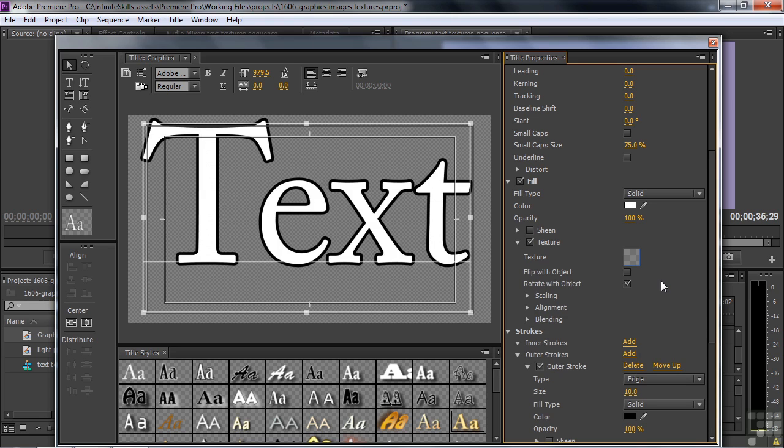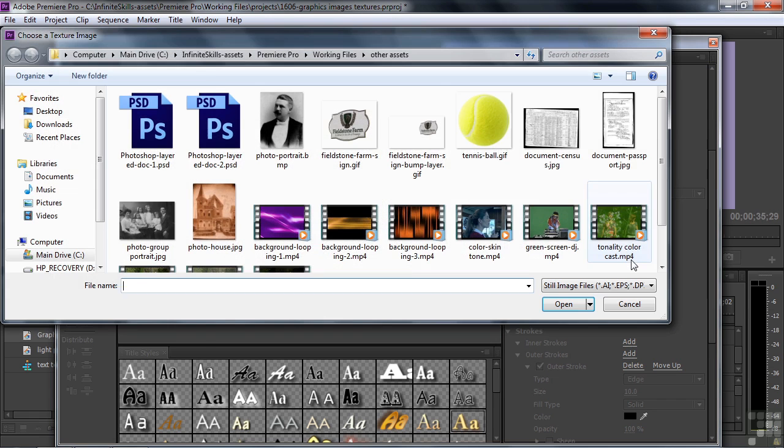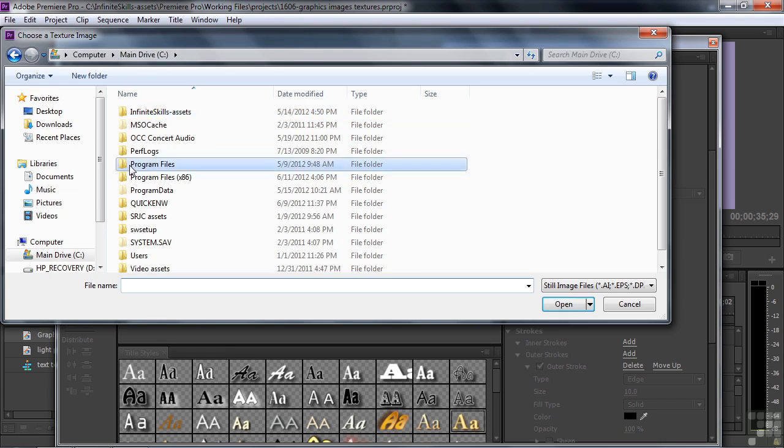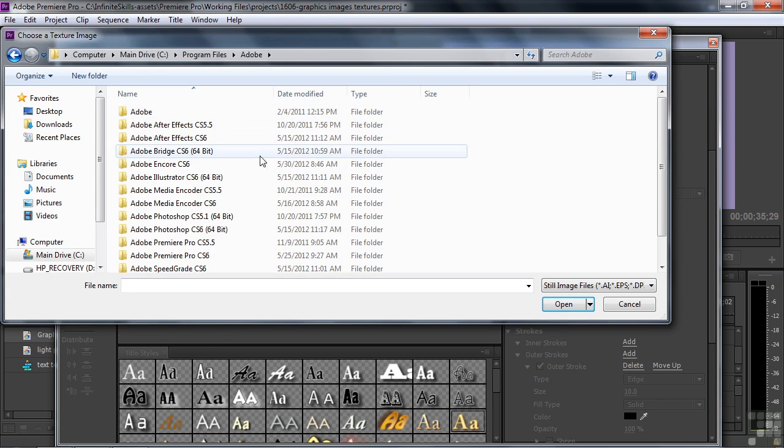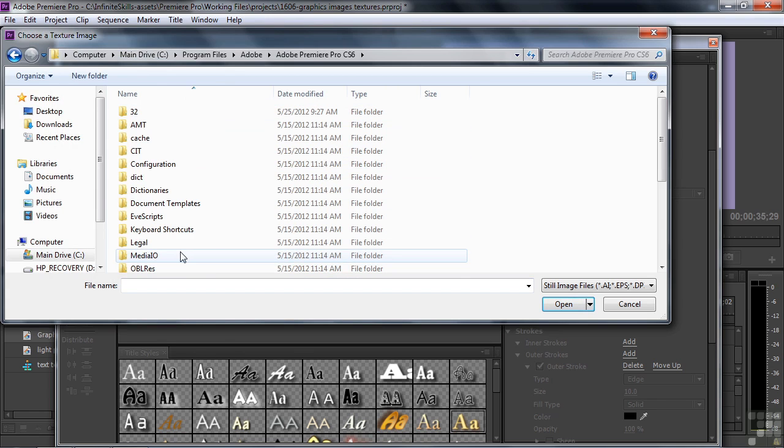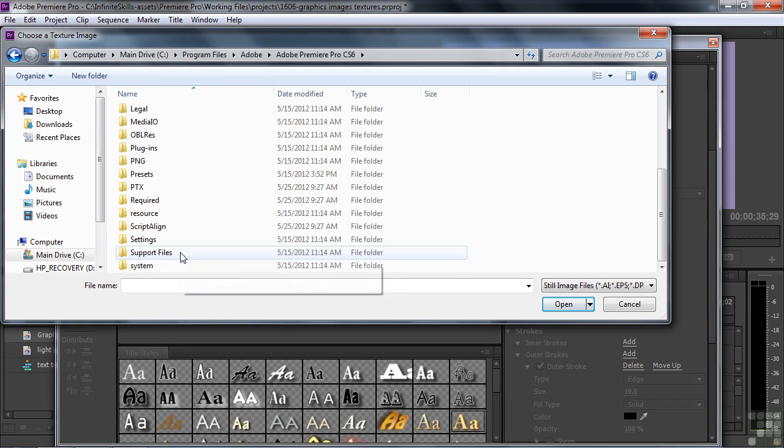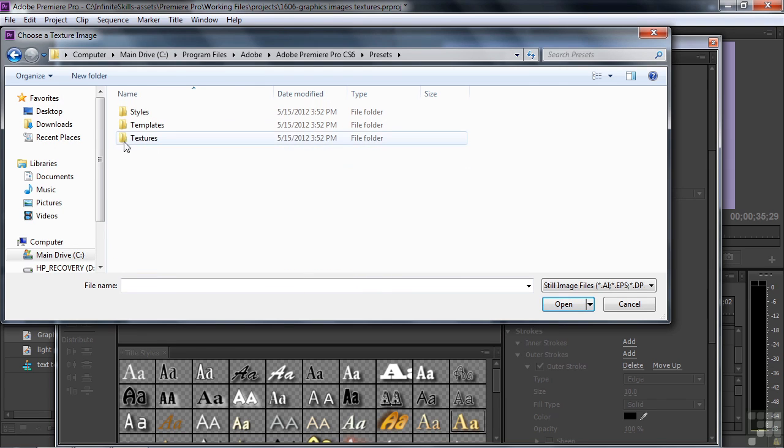I want to use a file that comes with Premiere Pro as my texture rather than use one from the working files folder. And to do that, I need to go to wherever Premiere Pro is stored on my hard drive, and you'll need to do the same if you want to do this. Just click on this and track down wherever Adobe Premiere Pro is stored on your hard drive. Here it's stored in Program Files, Adobe Premiere Pro CS6, and then you want to go to Preset. There it is, and then Textures.